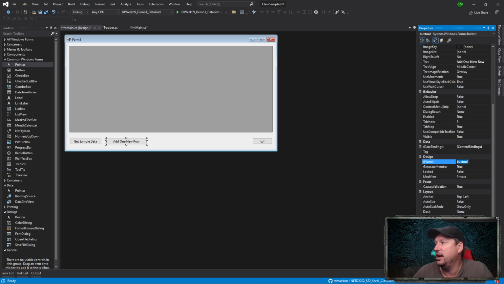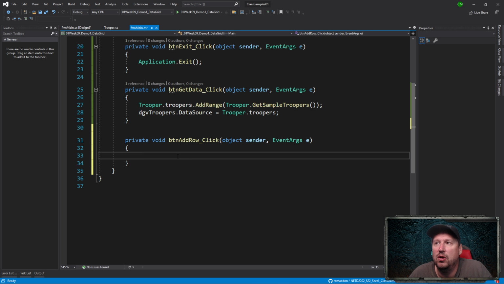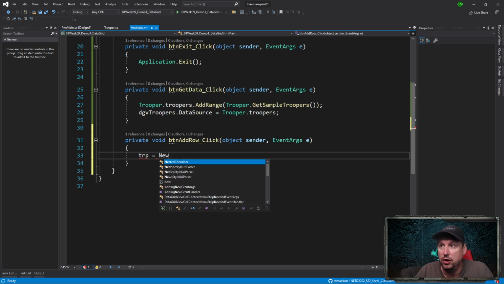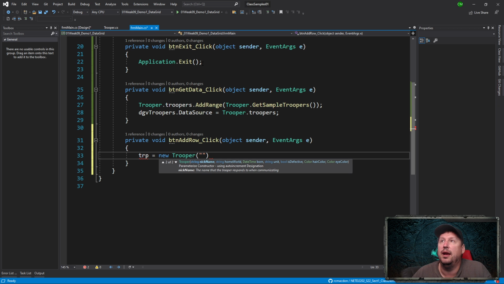Let's rename this to button add row. This is just going to be some hard coding fun, so not the way we ultimately will do it, but just showing you how this works. So add one row. We're going to go ahead and add one row, and what we're going to do here is say trp equals new trooper, and we'll create a new trooper.